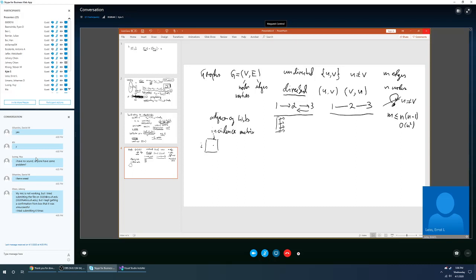M, of course, could be 0. If we don't have any edges, then that's still a graph. It probably is not a particularly useful graph, but that's neither here nor there. No judgment is being passed here. But certainly m could be as large as order of n squared.